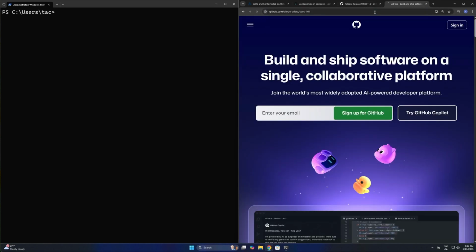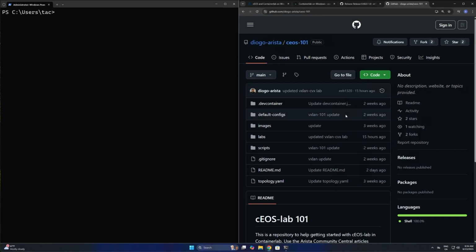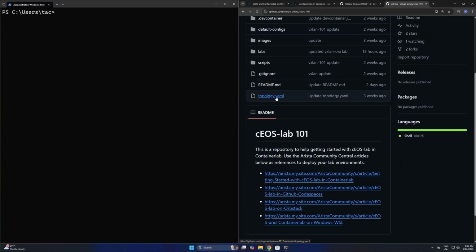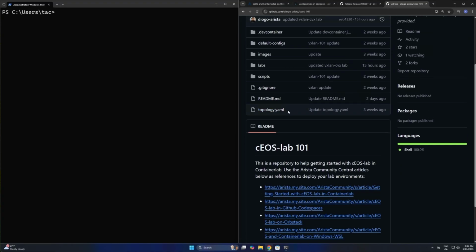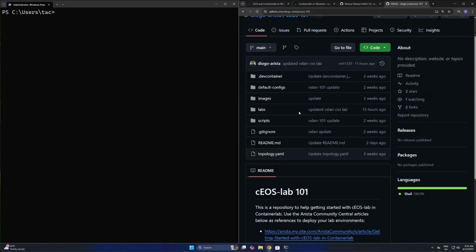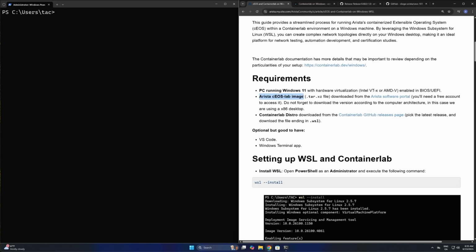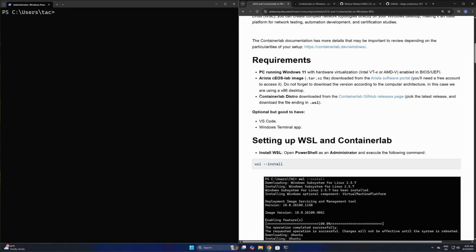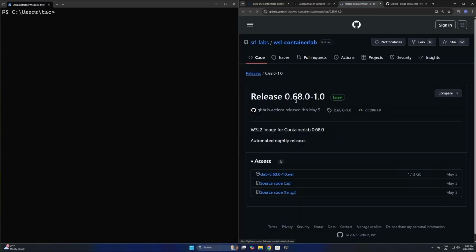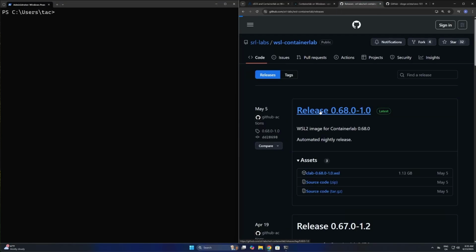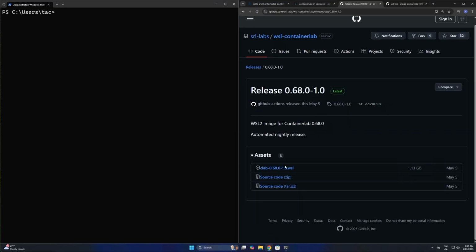And I'll also be using here the usual GitHub repository where I have the very simple topology sample lab that we're going to use in our initial deployments. So first of all, we have our requirements here: a PC running Windows 11, and virtualization is enabled. We have already downloaded our cEOS lab image, and we also downloaded this WSL image. As I mentioned here, it's available. You have different releases, including the latest one, and you can just download this from the Containerlab GitHub repository.